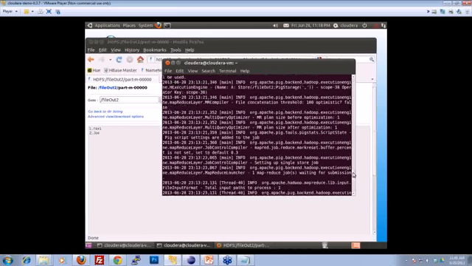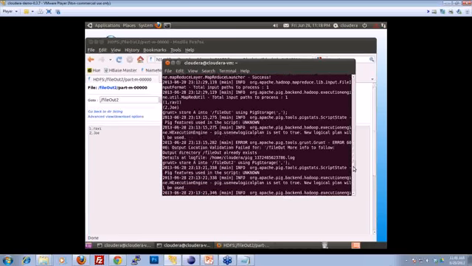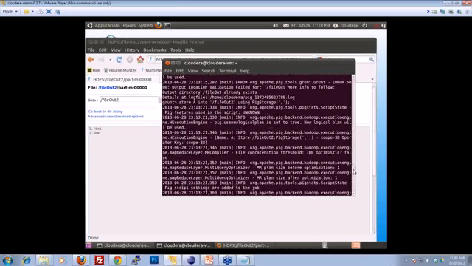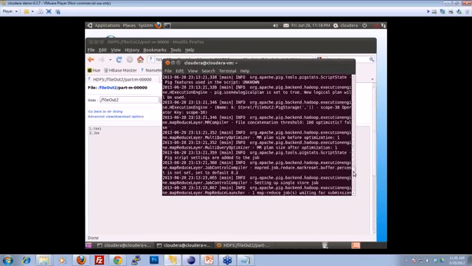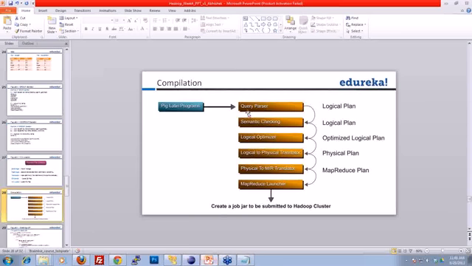So these are the different steps which are happening when all this is running, right, in a Pig compilation. Internally on the back end, all those things are happening. The important thing again to understand is that physical to MR translation happens, and then it creates a job jar which is submitted to a Hadoop cluster just like a MapReduce job.